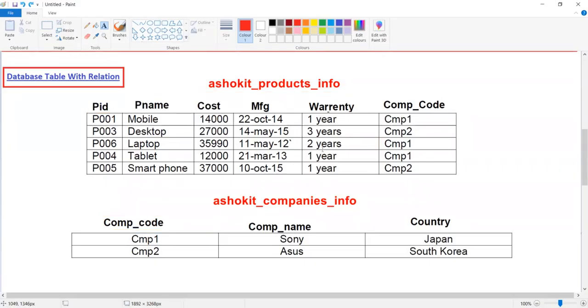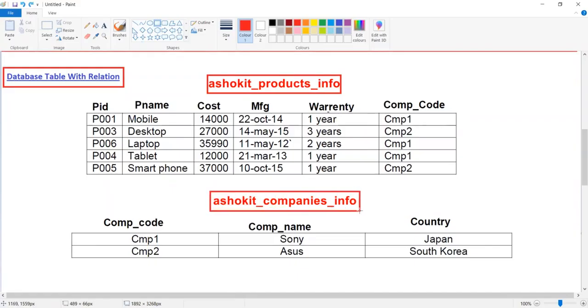Based on our earlier discussion, with respect to the same tables without relationships, we are just considering two tables. One is a products table where we are going to maintain what? Products information. Another one is what? Companies information we are maintaining in the companies table. Just concentrate here, everyone. The products table contains what? Products information.